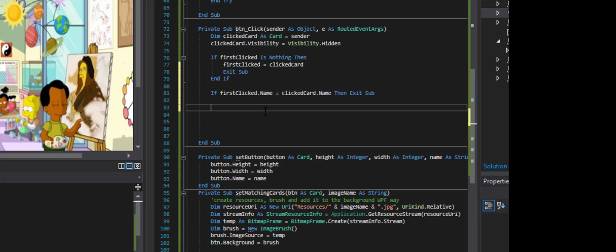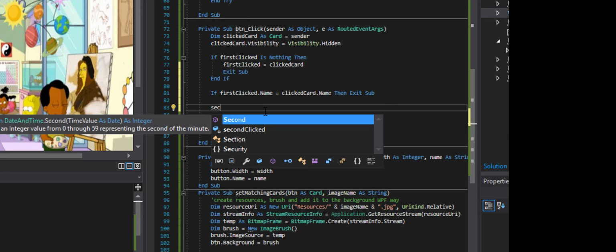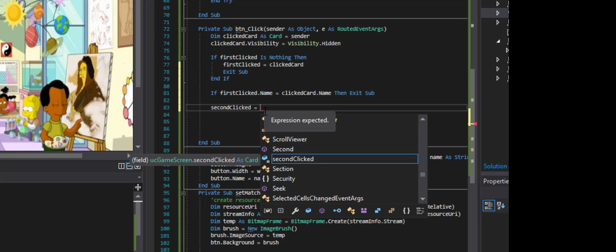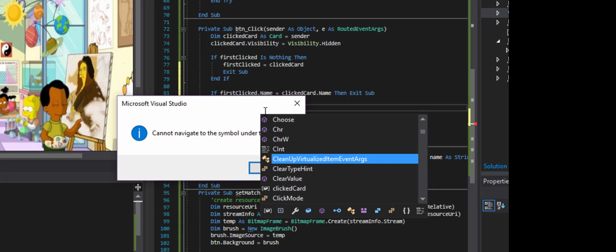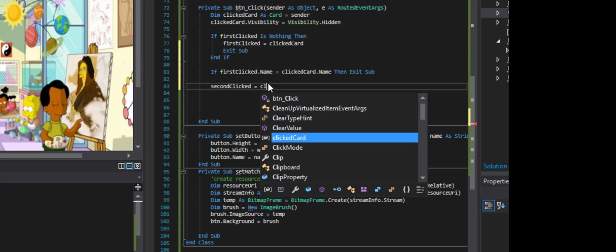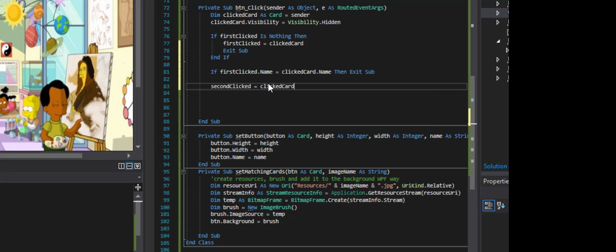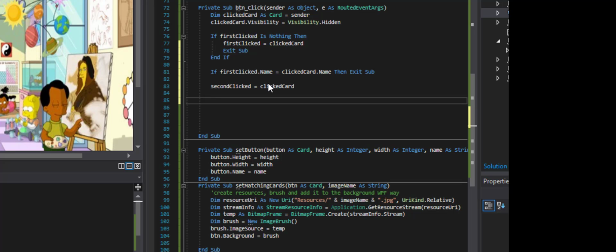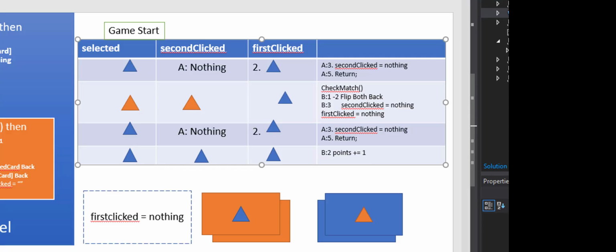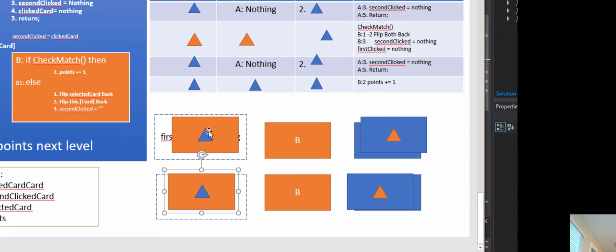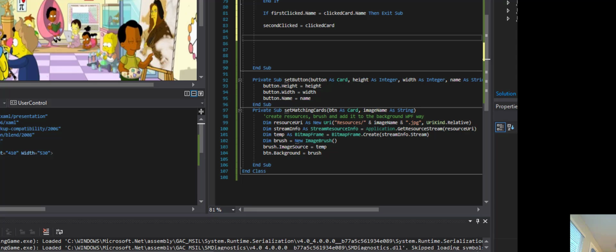If none of those things are true, then you must be clicking the second button. So then I'm going to make whatever button that was clicked the second button. Okay. Now what I can do is check to see if the second button and the first one that was clicked is the same.